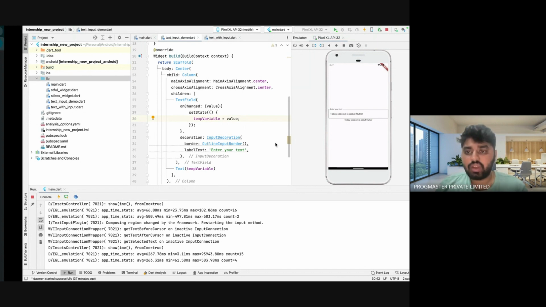So every time you enter a value here, it will receive that value and execute the set state and it shows the value again. So whatever value you enter, see, it will print. Got it?